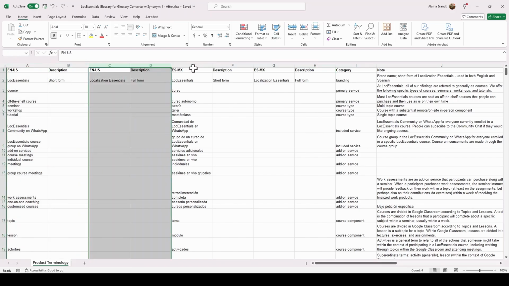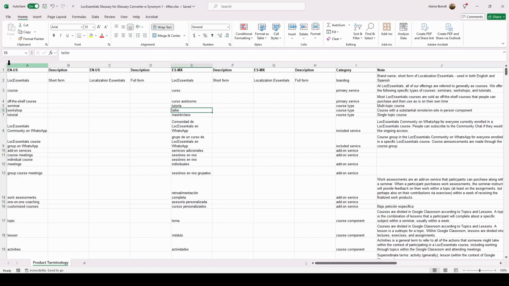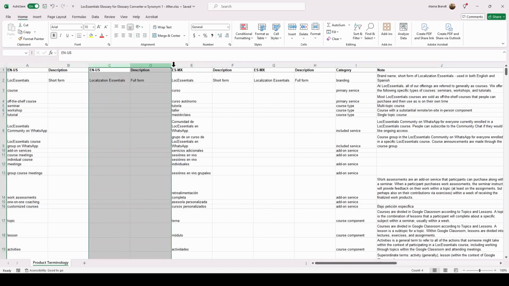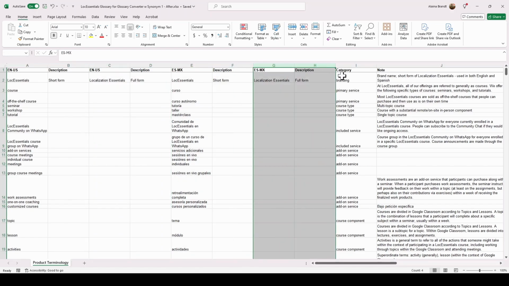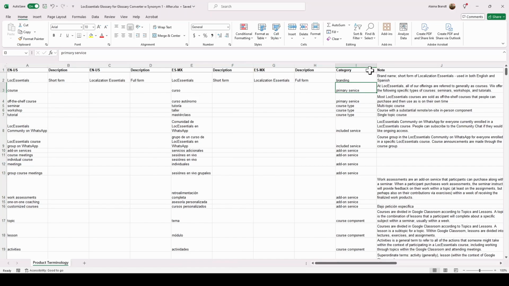Localization Essentials is a term block, and all of the data categories associated with that just come after the term level data category. The same for Spanish. LocEssentials is a term block, Localization Essentials is a term block, and then I've got my category and my notes data categories as well. So this term base is now ready for conversion.